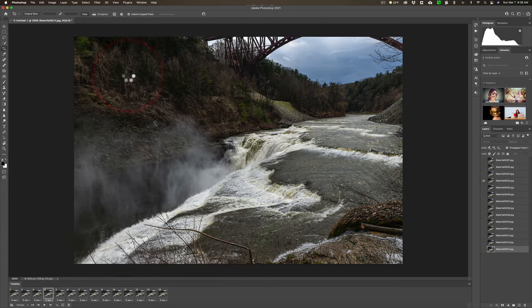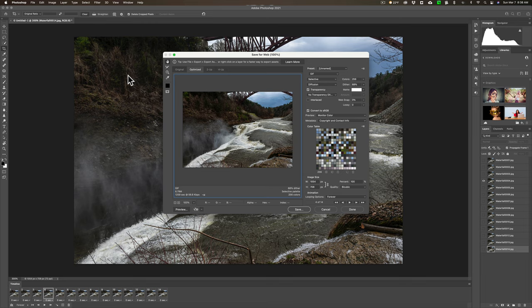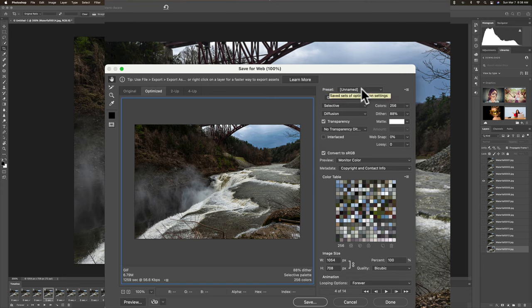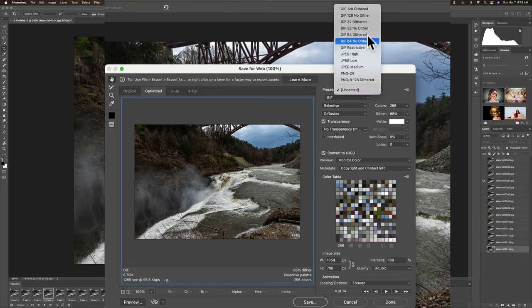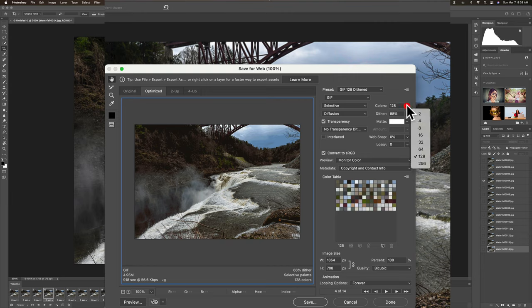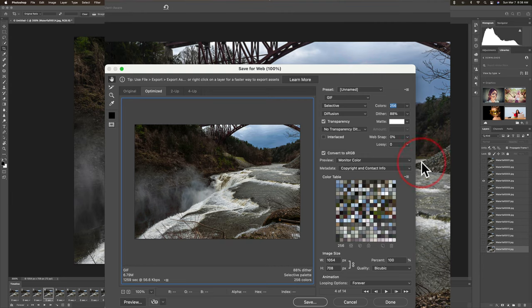Okay. Then this kind of intimidating dialog box pops up, but there's only, I think, three, maybe four settings we have to worry about. First of all, at the top, Preset, click on that and go to the very top, GIF 128 Dithered. That's what you want. Make sure that Colors is at 256. And then down here where it says Looping Options, make sure that says Forever.